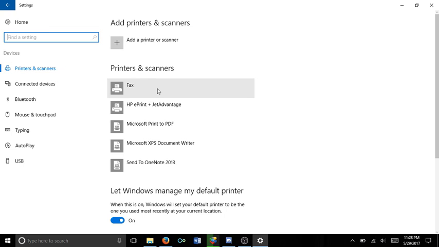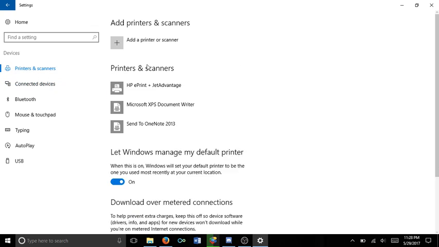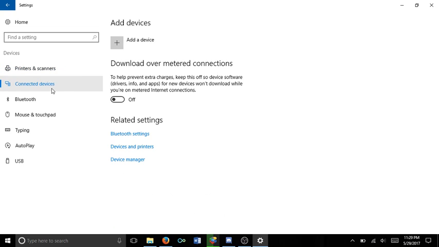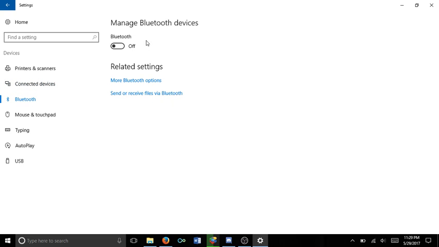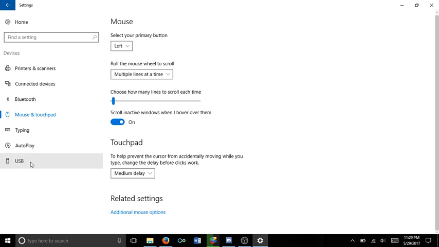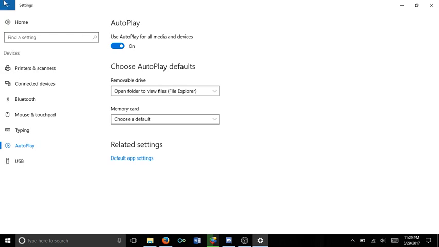None of these are mine, so I don't know why it's there. I'm just kidding. It sometimes shows you available printers, and it'll also show you printers that you have once been hooked up to. So that's awesome. So connected devices, you can add a device. You can just click this in case you need to add a device. Here's Bluetooth. You can turn it on if you have this option, but if you don't, you can't do anything with it. There's mouse and touchpad. You can edit this, USB, autoplay, all sorts of cool stuff.